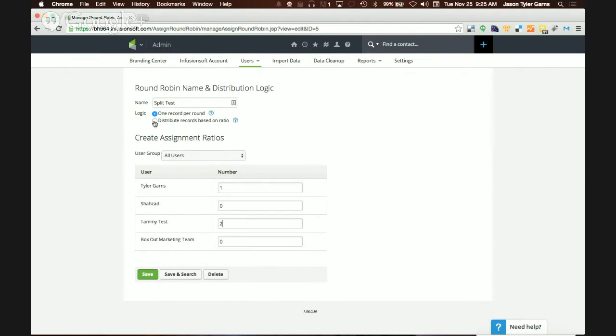If I do distribute records based on ratio, then it's going to use these ratios, but it's going to do it in more of a random fashion. So it's just going to say, like, flip a coin. There's a 3-sided coin. 2 of them have Tammy's name on them, and 1 of them has mine, and it'll just do it in that ratio, okay?